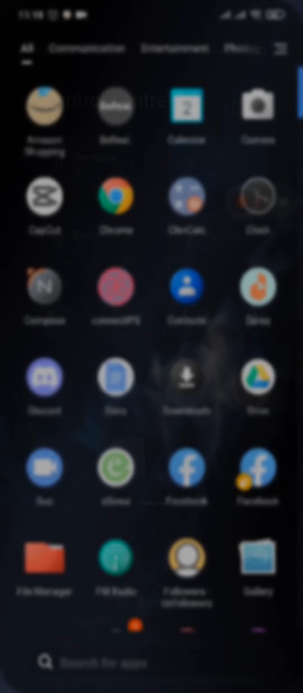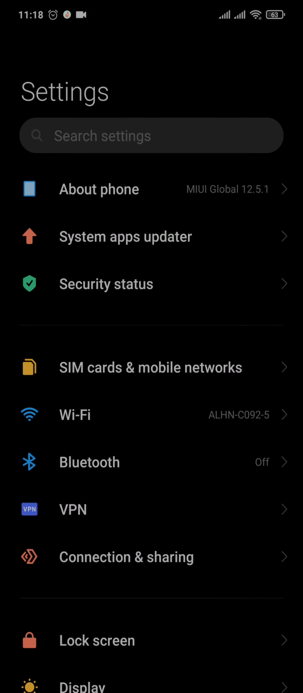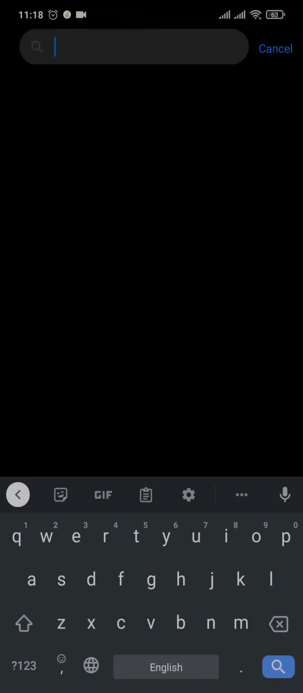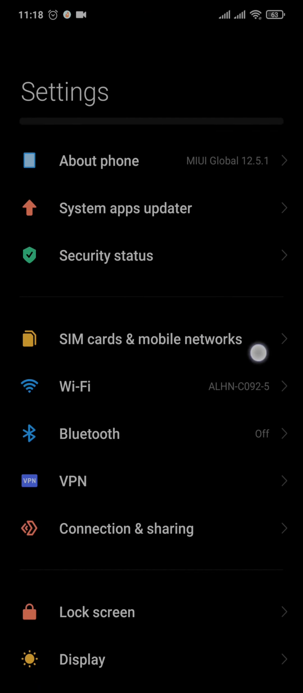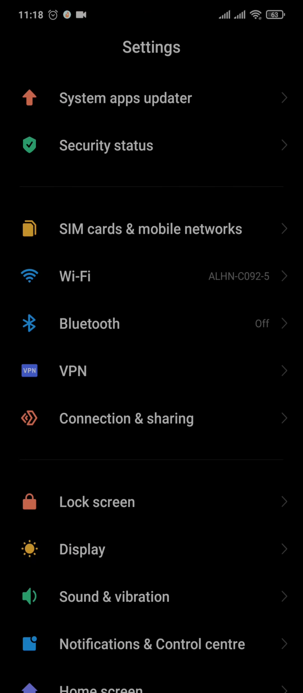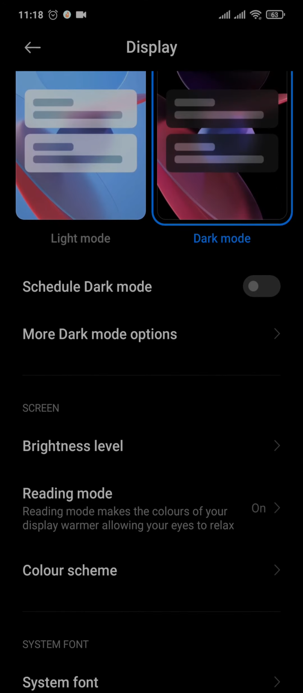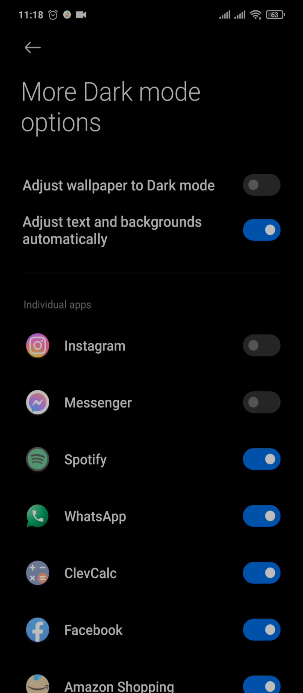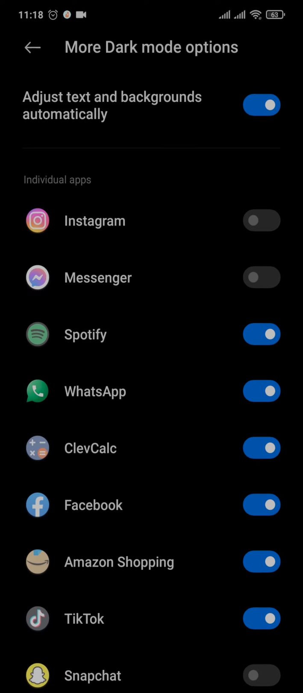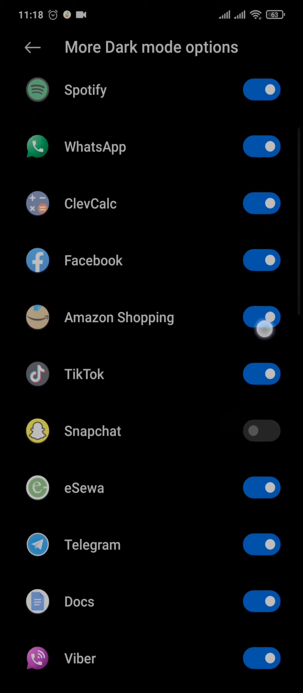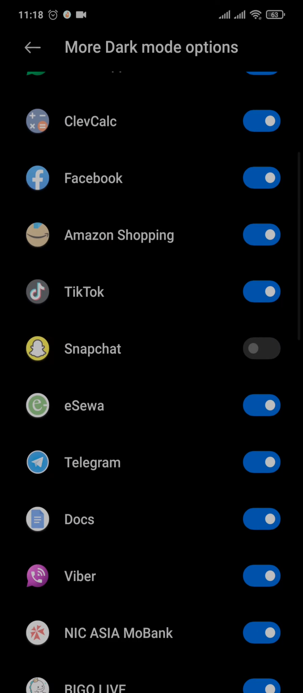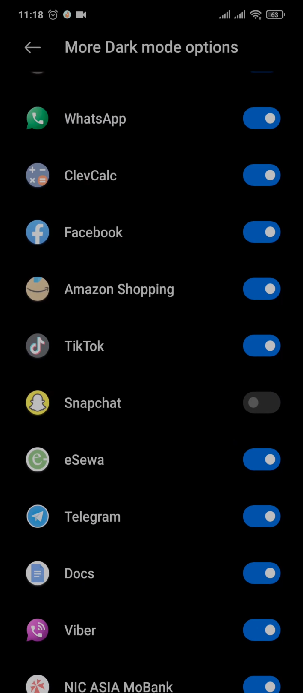So you just open up your settings and search for dark mode, or it should be under your display settings. Mine is inside right here, and if I tap on this more options, it gives me the ability to toggle on dark mode on separate applications. So you can see there is also an option called Snapchat. I can just toggle this option on.